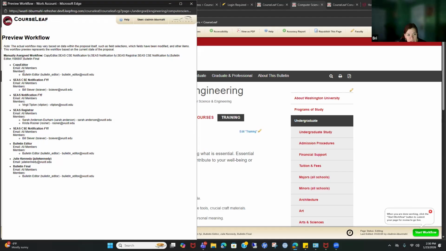Action steps are going to be notated because they're not going to have that FYI that follows them. So the copy editor actually has to do something, and the CS registrar has to do something. Then after that, there's another FYI email. Then the bulletin editor would have to review and approve it, Julie Kennedy, and then bulletin final.